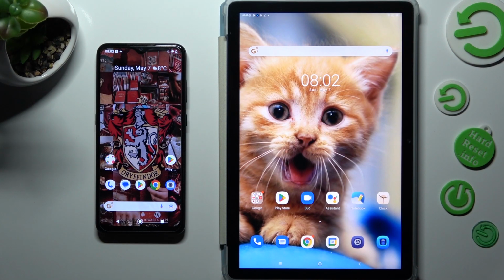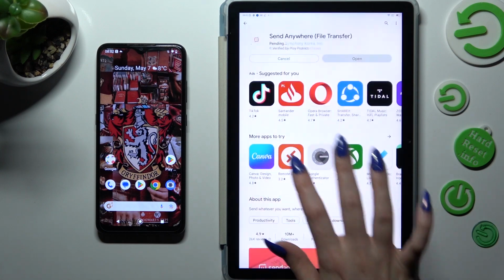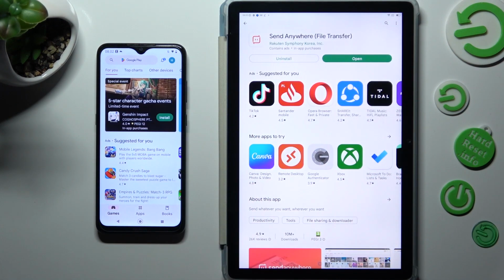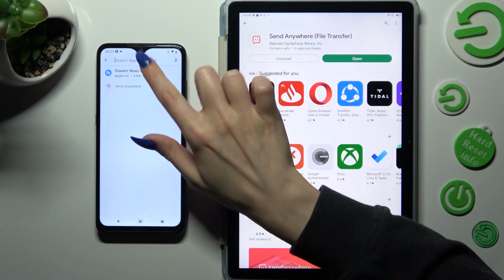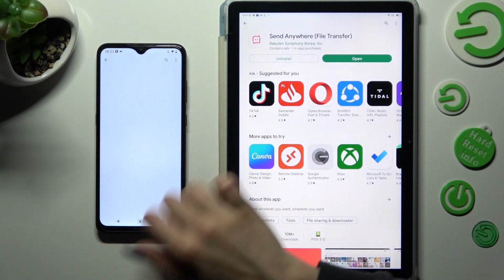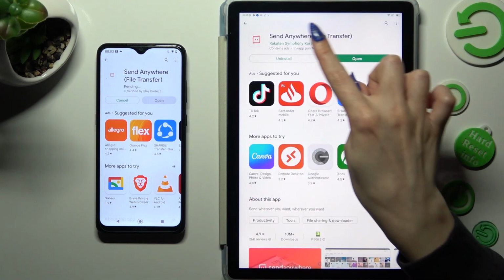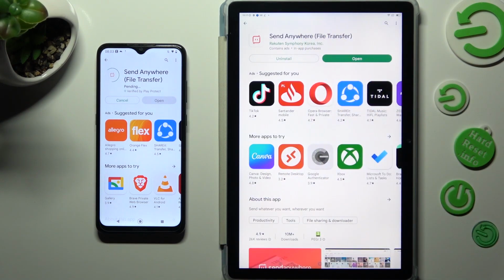Firstly, just open Play Store on both devices and download this free app called Send Anywhere. Remember that it has to be from this developer. When your app is ready, open it.